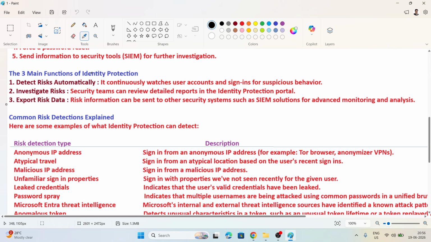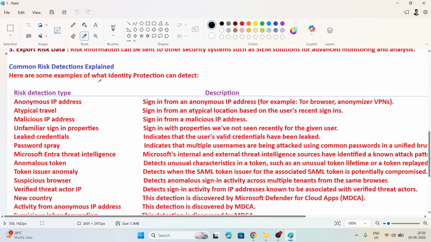The three main functions of identity protection: first, detect risk automatically. It continuously watches user accounts and sign-ins for suspicious behavior. Second, investigate risk. Security teams can review detailed reports in the identity protection portal. Third, export risk data. Risk information can be sent to other security systems such as SIEM, like Sentinel solutions, or Defender for advanced monitoring and analysis.